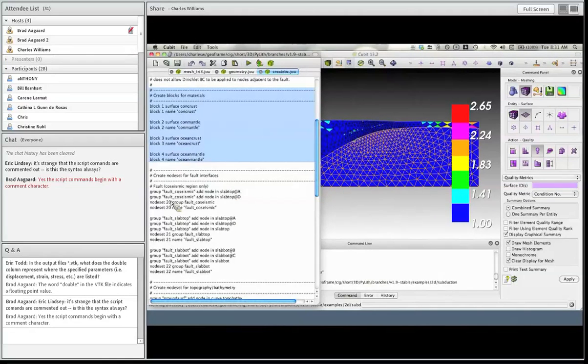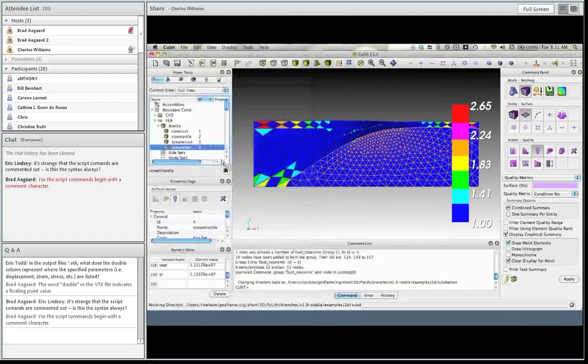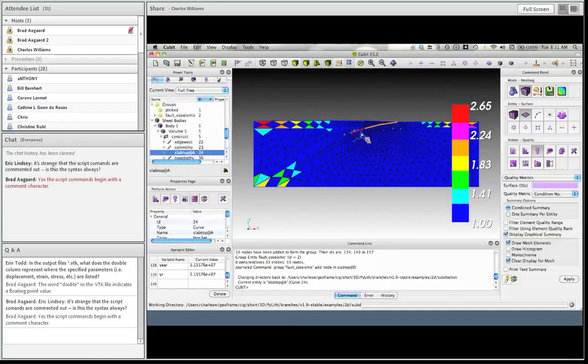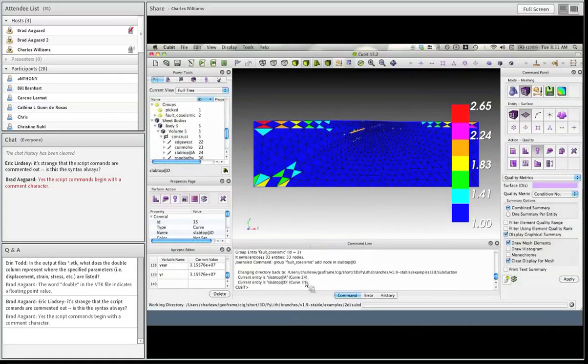So we'll first define one for the coseismic part of the fault. So we'll add nodes that are within these different curves. One is slab top at A, one is slab top at D. So what you'll see you've created is a group here, which is this set of nodes right here. And that's contained within this curve and within this curve. Slab top at A, slab top at D. So that's all that we need for that group.